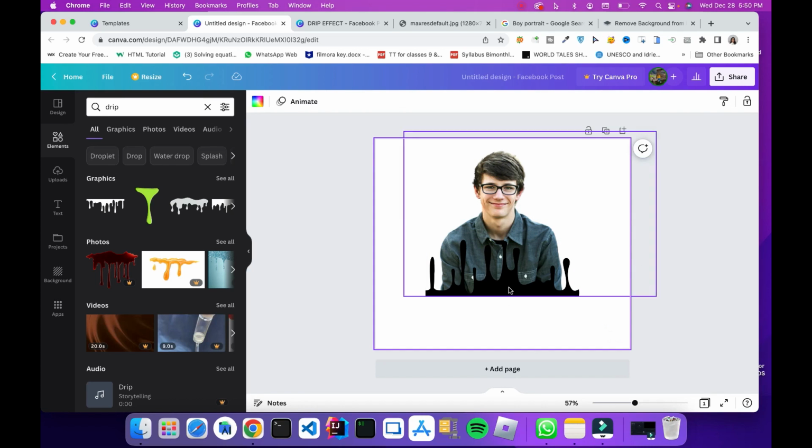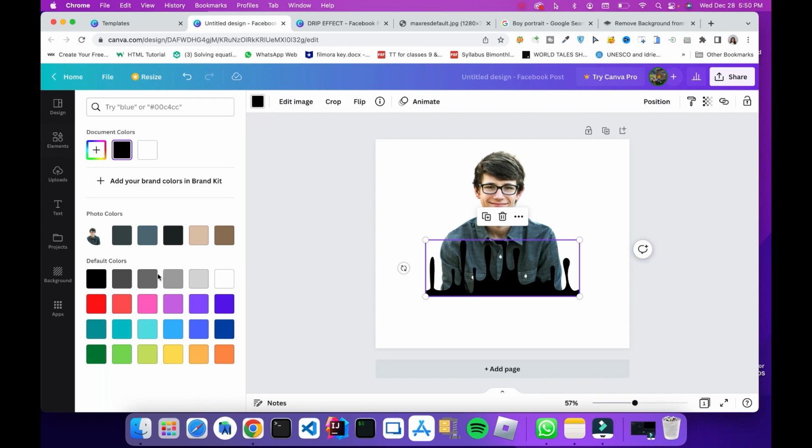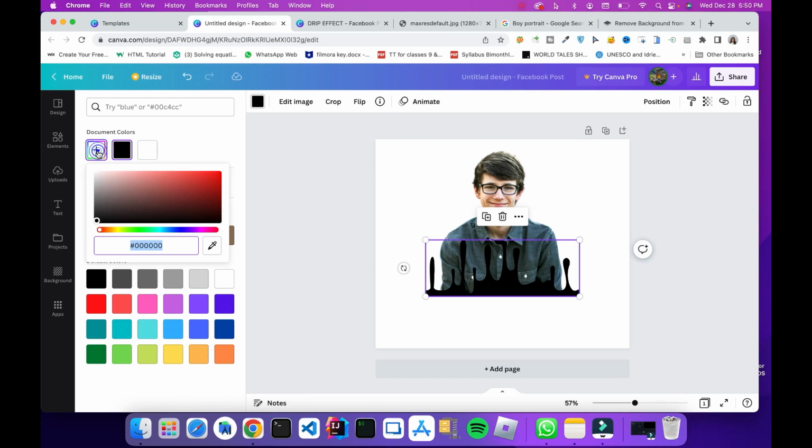And now we're done. Now I have to change the color of this strip. I will click on it and go over here to the color. Let's say I want any color from here, or if I don't like these colors I can also go over here and choose any color. It gives a lot of options to choose color. I'll just drag it, and maybe let's say I like this color.